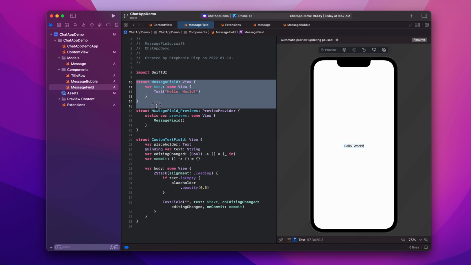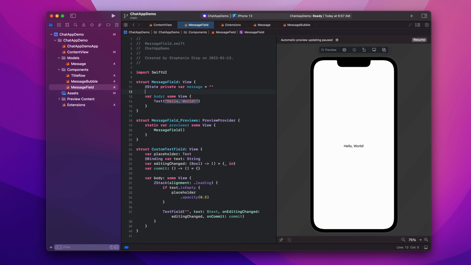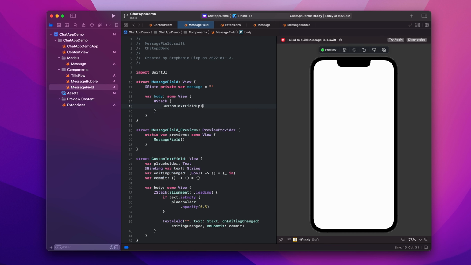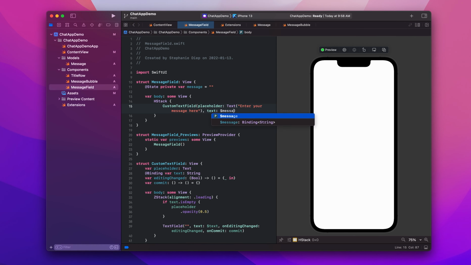Now let's go back to our message field structure. At the top, we'll need to create a state private var, and it will be a message, which will be an empty string. So this is the state that will change when the user inputs something in the message field. Now, let's remove the text hello world in the body and add an HStack instead. Inside of the HStack, we'll call our custom text field, and it needs a placeholder and text that are required. So for the placeholder, we'll add a text and we'll say, enter your message here. For the text, since it's a binding string, we will add the $ sign and call the message state that we just created on line 11.